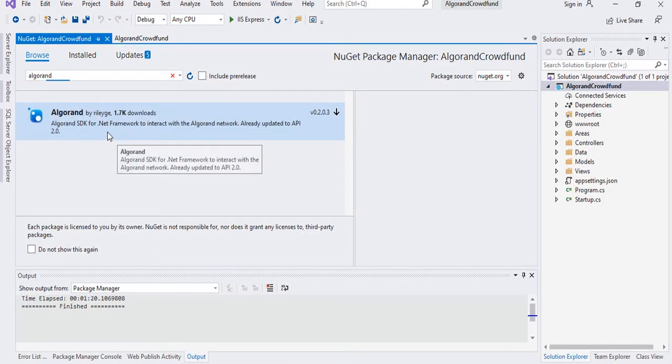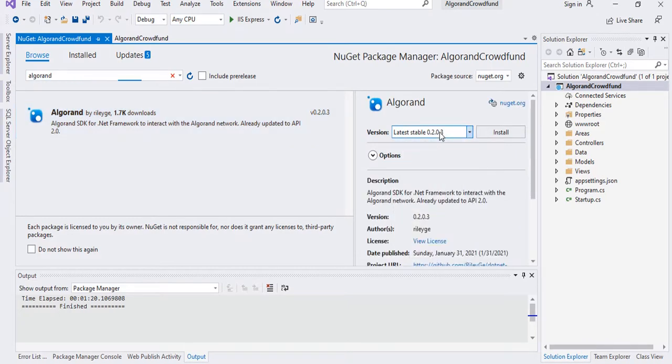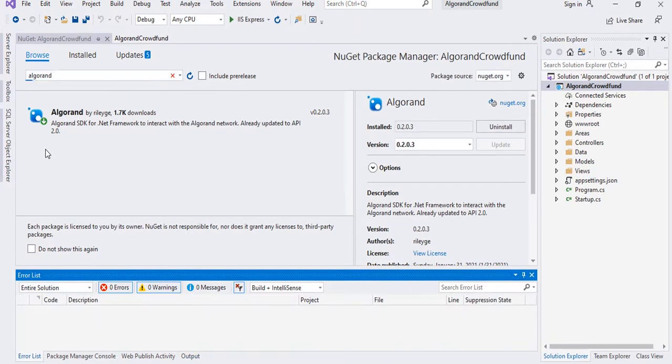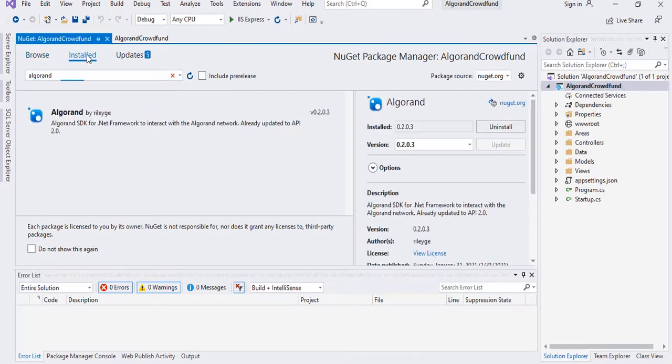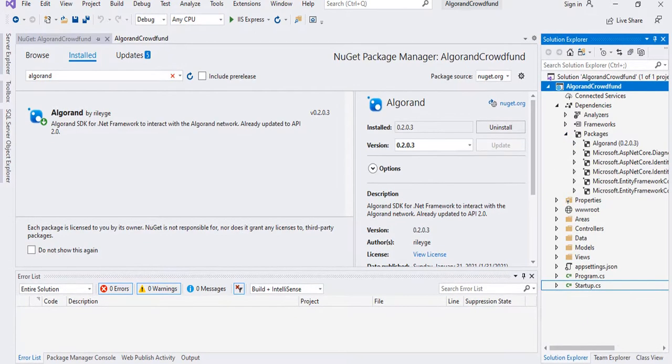Go ahead and click on it, and then we can see the latest stable version, which is what we're going to install. So go ahead and install it. Okay, so our package is successfully installed. We can see this arrow right here, and the stable version has been installed. We can also check via the install section here, where we can see the package. We can also check via our dependencies, head to packages, and we can see the Algorand package installed. So at this stage, we can start writing our code to get started.